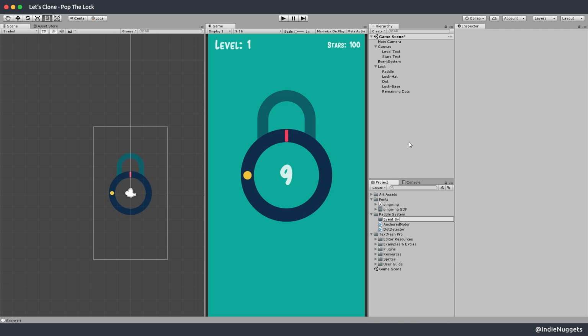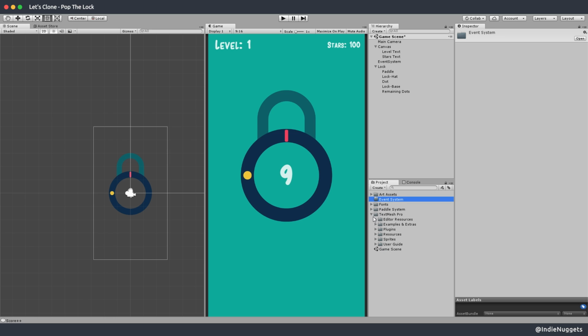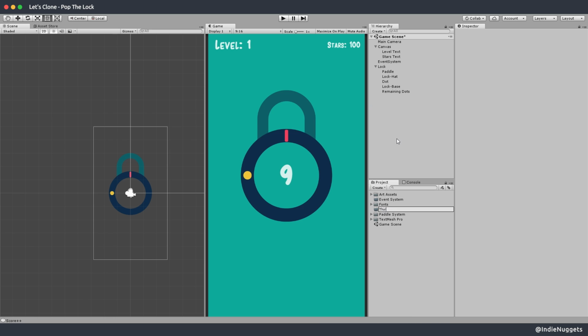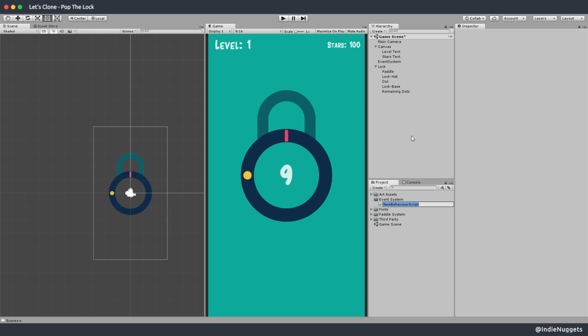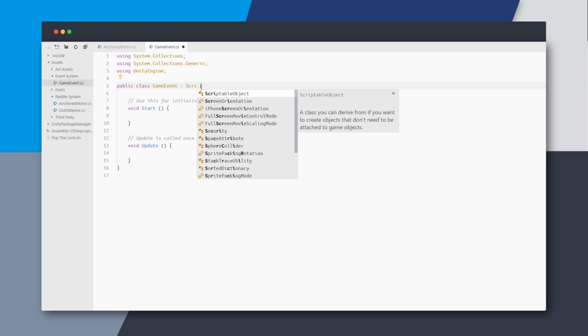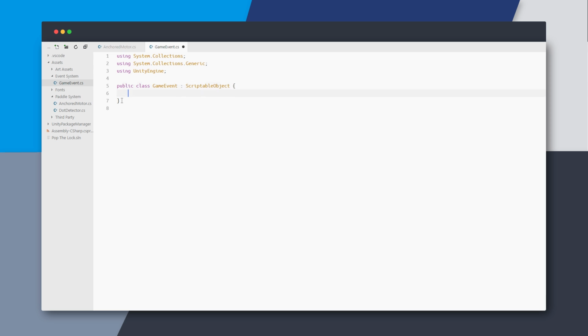So let's create a folder for our new event system. And also, let me just move the TextMesh Pro to a separate folder called third party. I'll create a new script called GameEvent. And this will be a scriptable object, not a MonoBehaviour. And here we'll keep a list of event listeners, which we'll define soon. And these event listeners are just subscribers that will respond to some game event.